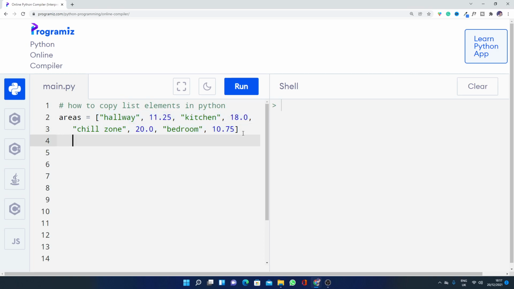I can just create a new variable which is areas underscore new, and here I'm going to use a function list, and then I am going to use the variable name of which I want to copy the list element. So the list element are here and the variable name is areas, so I'm going to use this one. Now I'm going to print the new variable areas underscore new.